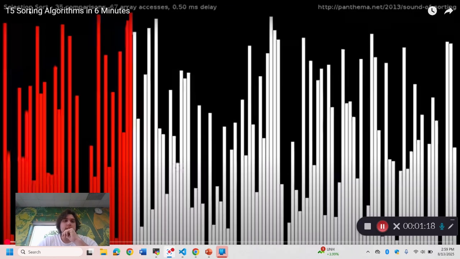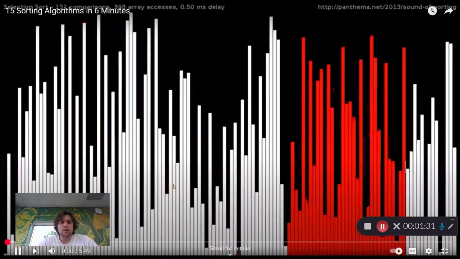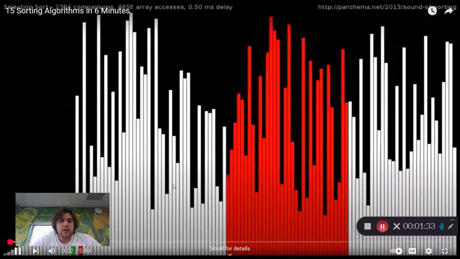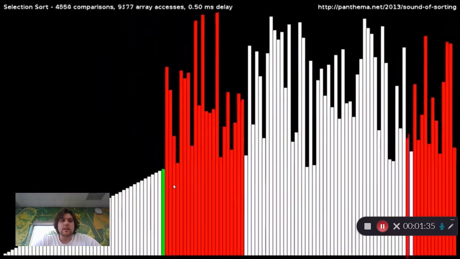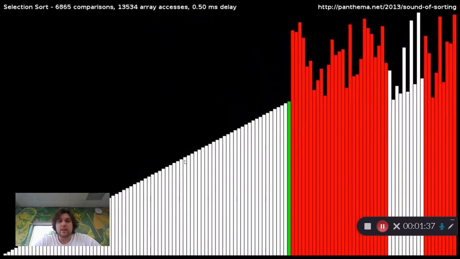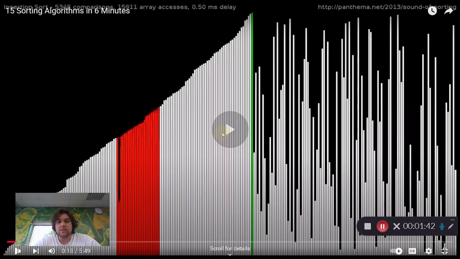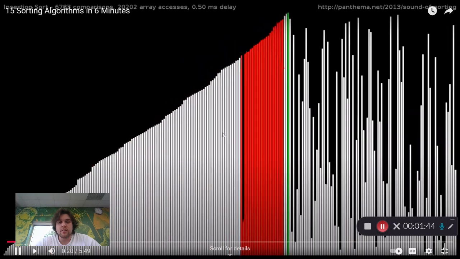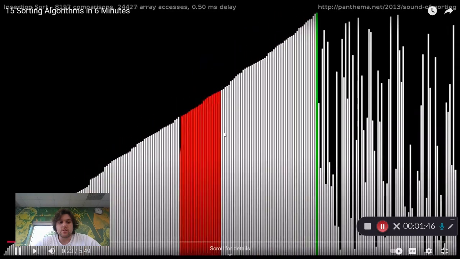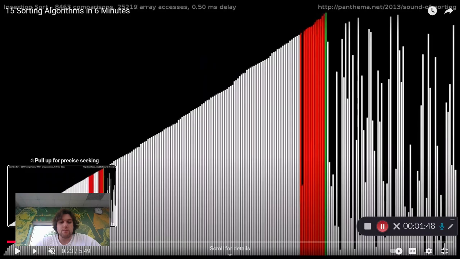As you can see in this top left corner, it will show you what different sort it's doing. It'll show you the comparisons and how many array accesses it has. So let me go ahead and play that. And as you can see, it does a lot of comparisons very quickly. Then we have our insertion sort. It does this, which is awesome. Just go ahead and mute this.